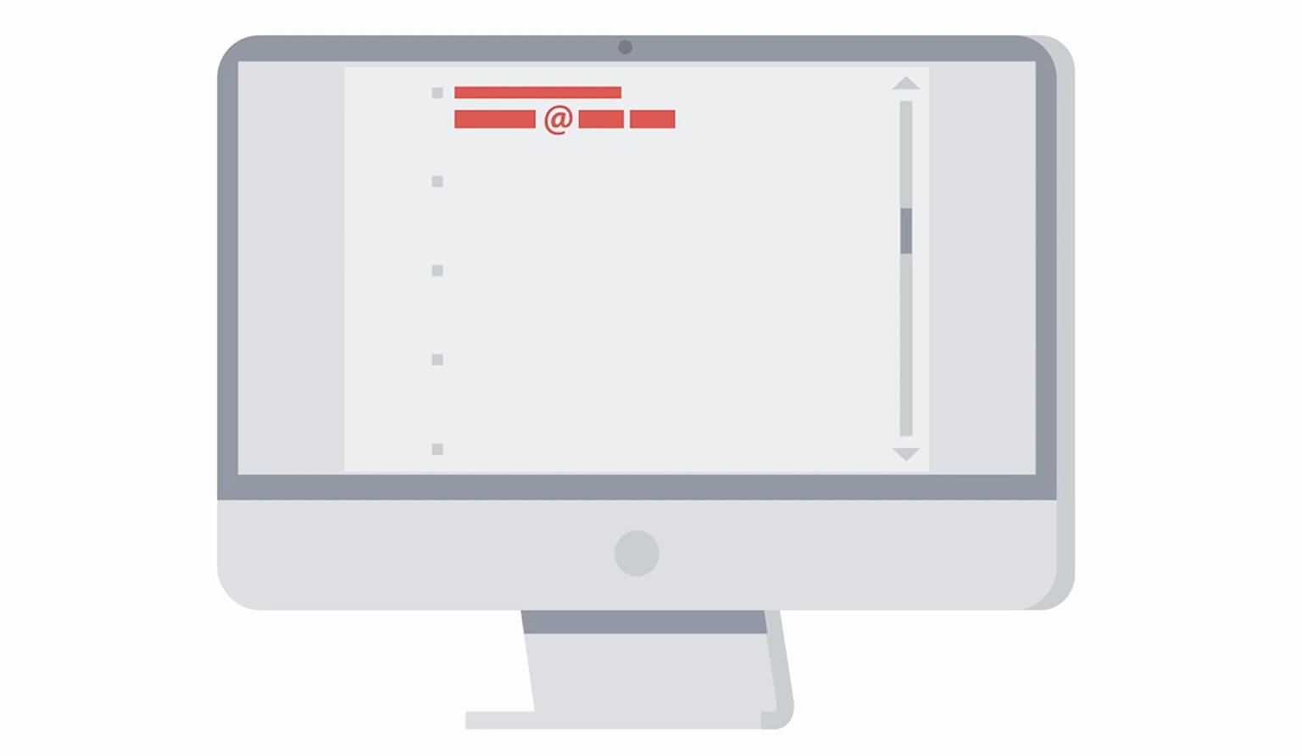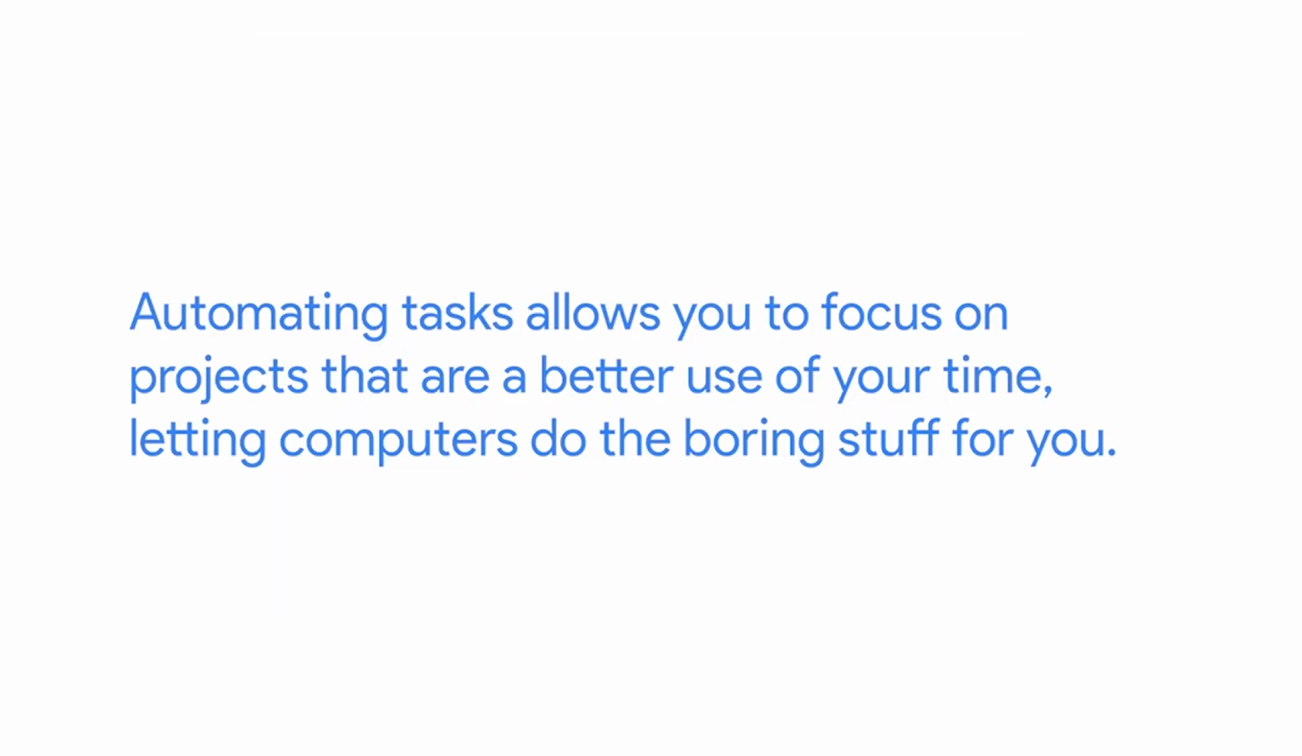It gets better. Think about when you're going to send these emails out. If you send them out manually, you'll have to send the same email to everybody. Personalizing the emails would be way too much manual work. If instead you use automation to send them, you could have the name and company of each person added to the email automatically. The result? More effective emails without you spending hours inserting names into the text. Automating tasks allows you to focus on projects that are a better use of your time, letting computers do the boring stuff for you. Learning how to program is the first step to being able to do this.